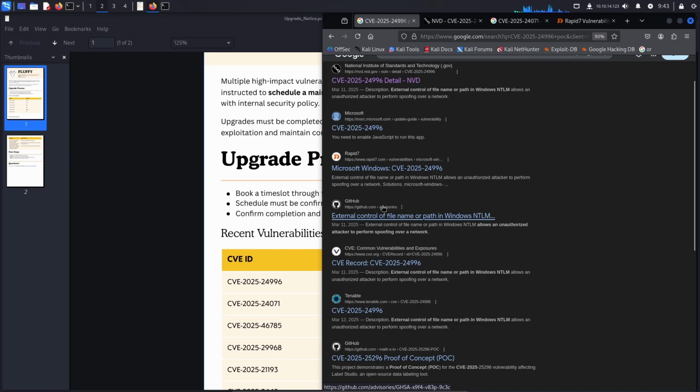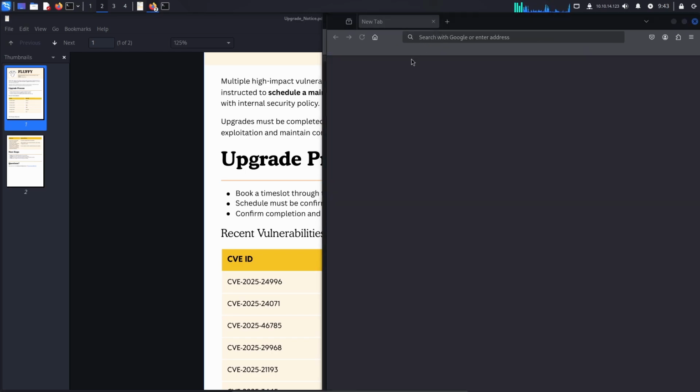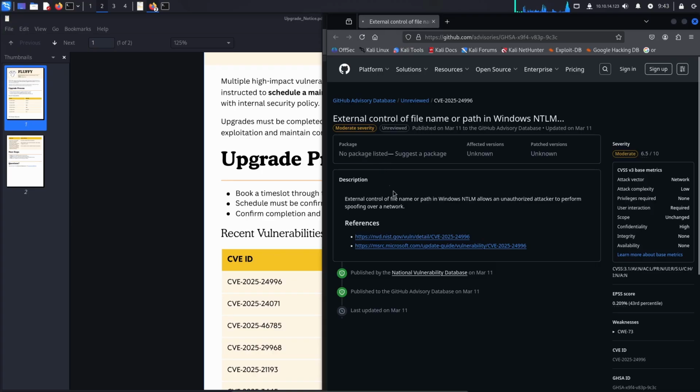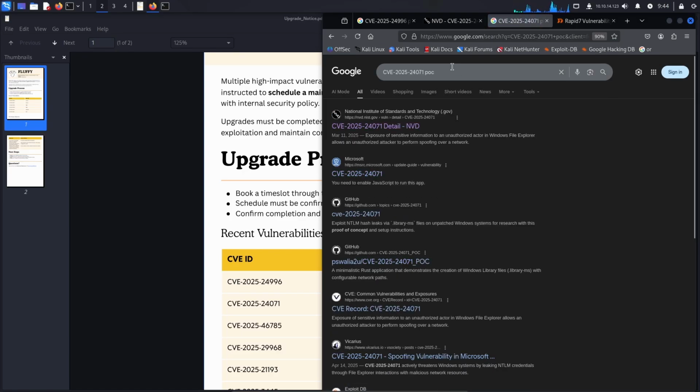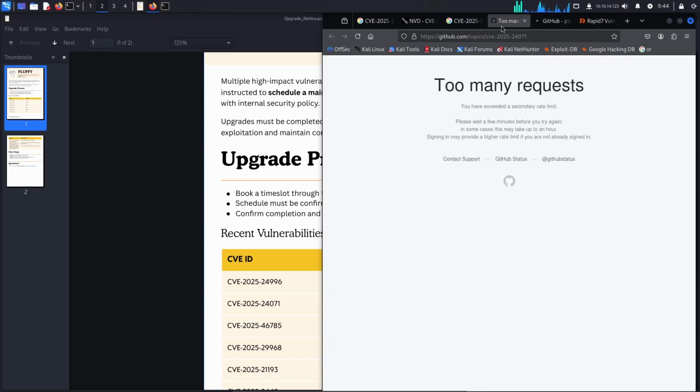So GitHub is usually a good place to look. And it's just the same generic description. Okay, what about this other one? Oh, I just opened a new Firefox tab. If I look up POC, let's see if we get anything. We do. Let's look at both of these.